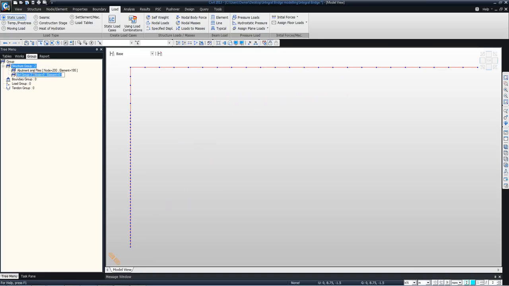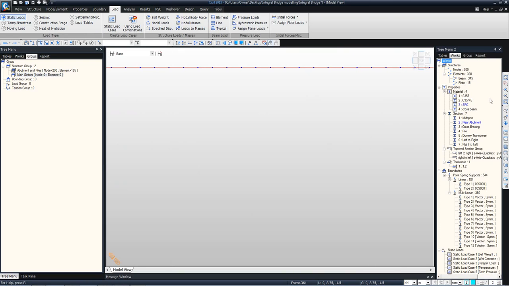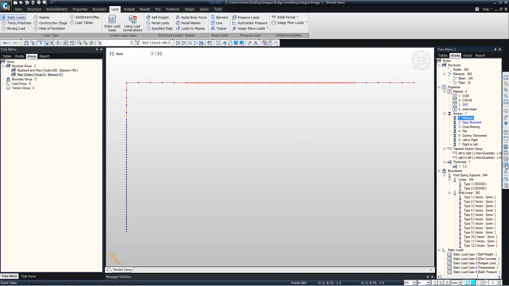Now create another one, right click new, and this time add main girders. Select all the main girders in this group. So I'll just right click and activate the second tree menu. Right click tree menu 2, works. Double click on midspan and also right click on left to right, select plus, and right to left, select plus, and drag and drop main girders.